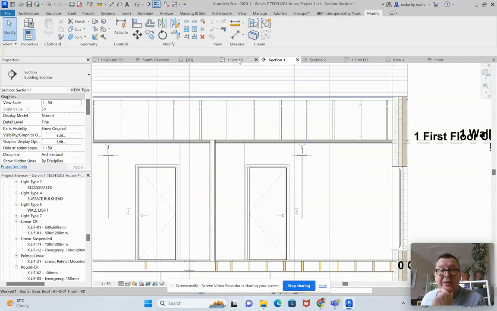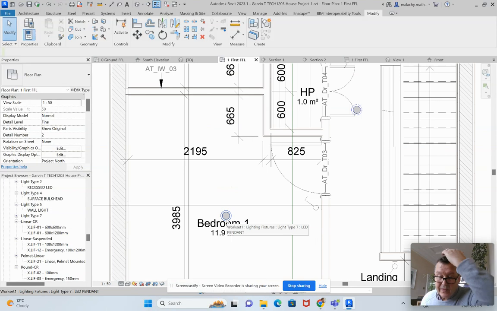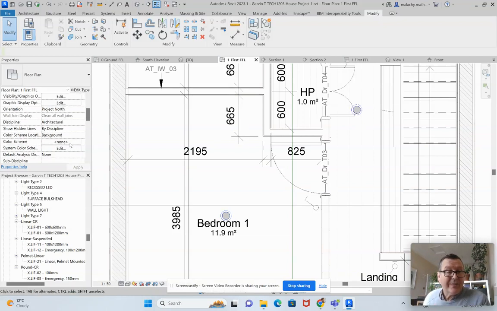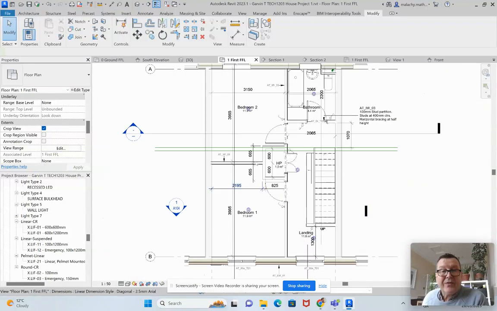But what it's done now is if I go into my first floor plan, now you can see the lights. All right, because whatever magic Revit is weaving, what it's done is that because that model line has crossed down through the view range reference plane, and you're asking me where the hell is that? And here it is, view range. And you can see that the view range cut is at 1500. So that's where it's cut the plan. That's what we're looking at. And that's why we can see that.